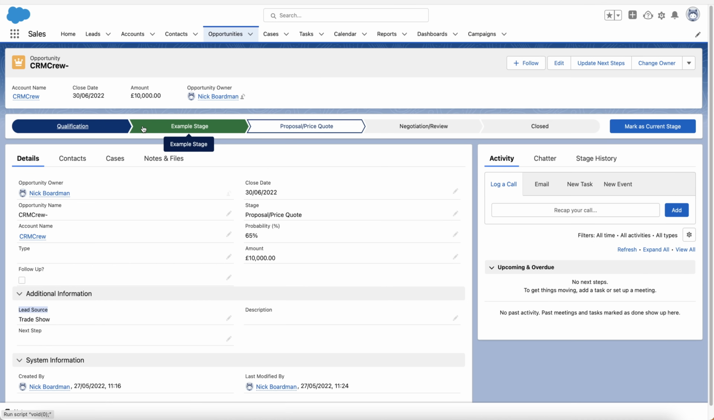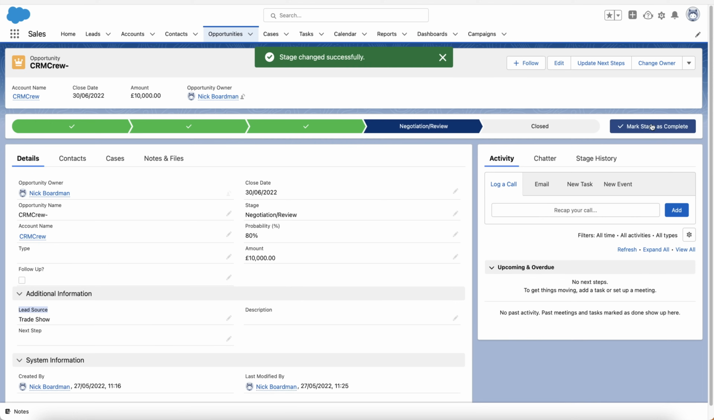And then it's a case of maybe you book a meeting, and then you have a meeting with them, and then you send over a proposal / price quote. They come back to you saying, "Oh, we don't want to pay this price. We might be happy with this. Can you do this for us as well?" Blah, blah, blah. I'm sure you're all familiar with how it goes. So then you get to negotiation and review, and you mark that as the current stage.